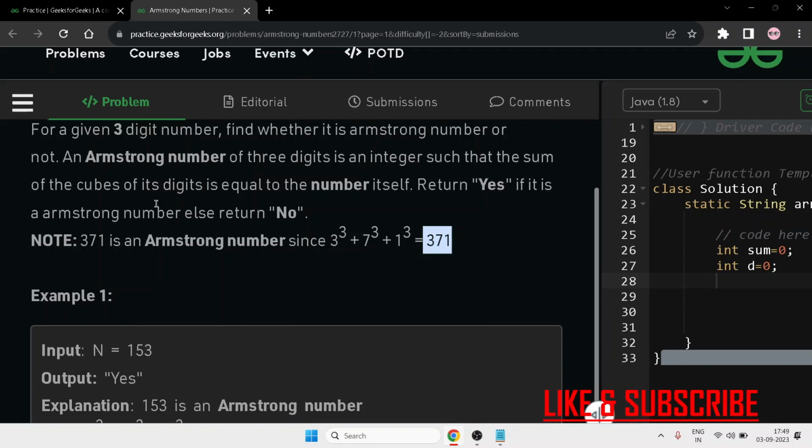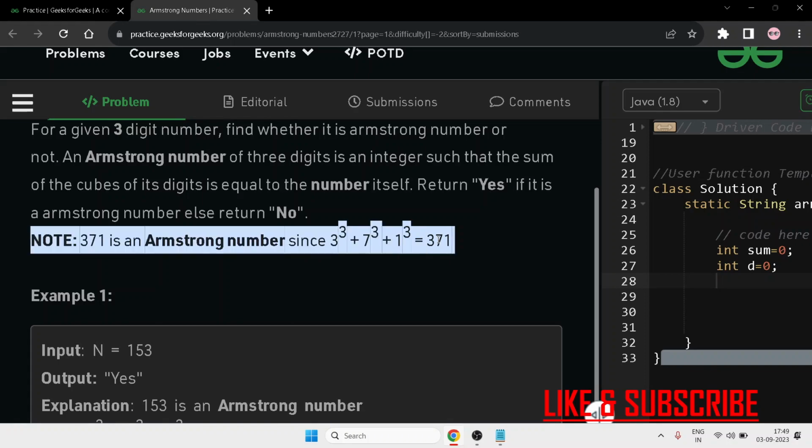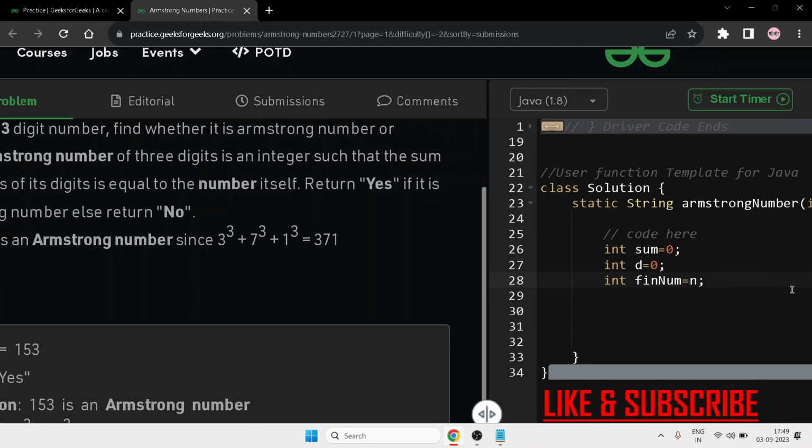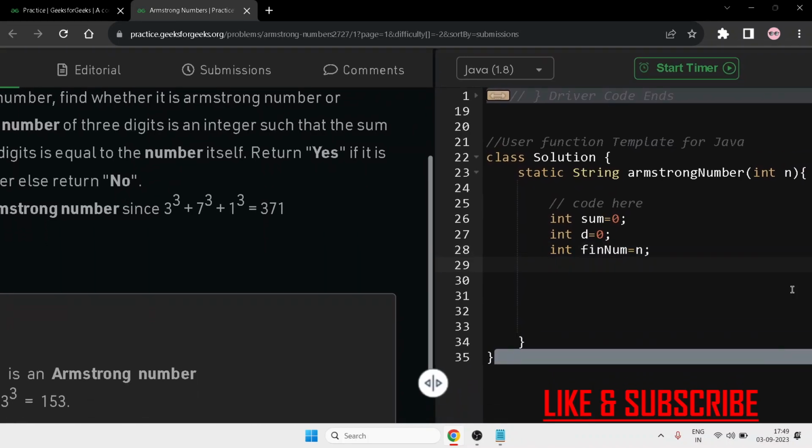So for comparison, I will have to store it inside a variable. Make another variable like final number, and store my n inside it. So these are the variables that we make here till now. Now step 2 will be the loop.